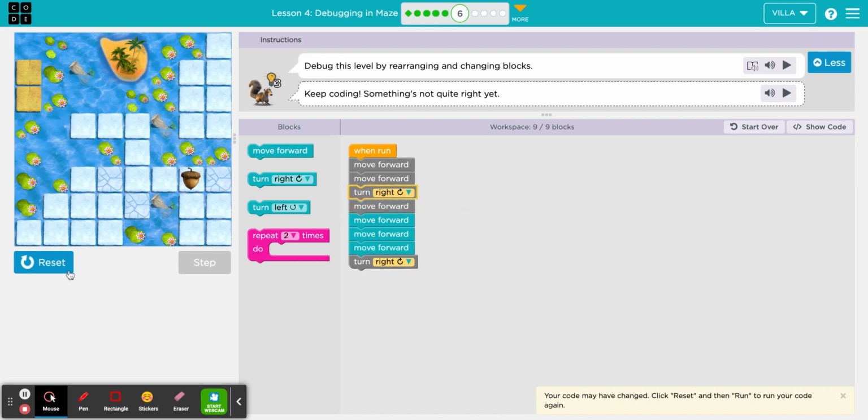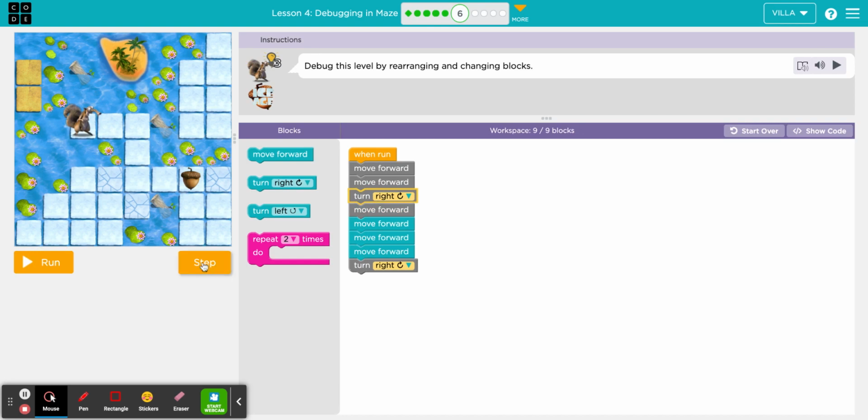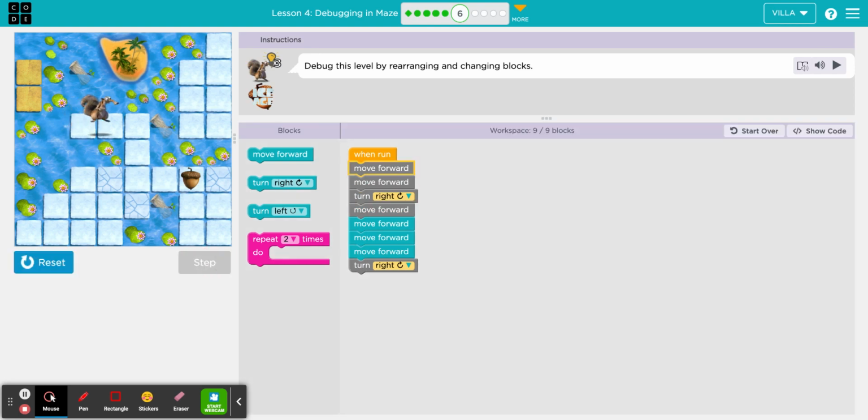There it is. Now click reset, and let's try the step blocks again. First one's okay. Second one's okay. And now we know that the next block we said should be a turn block. He shouldn't fall in the water. Let's see if we did it correctly. Very good. Now we can continue and continue.